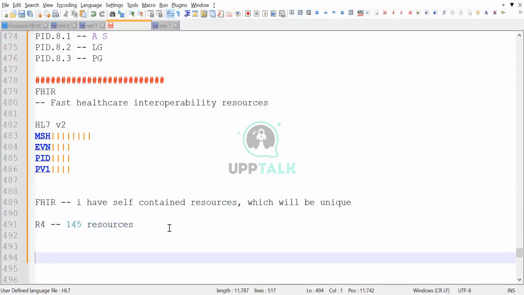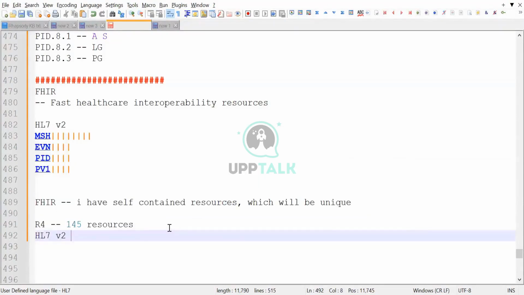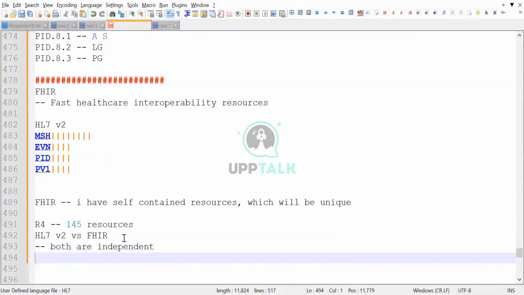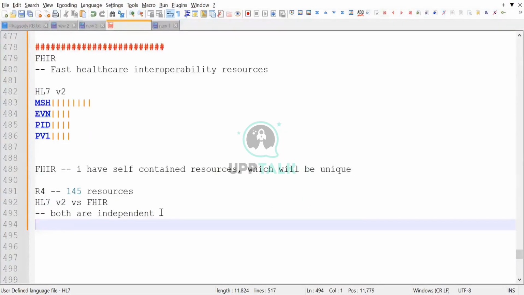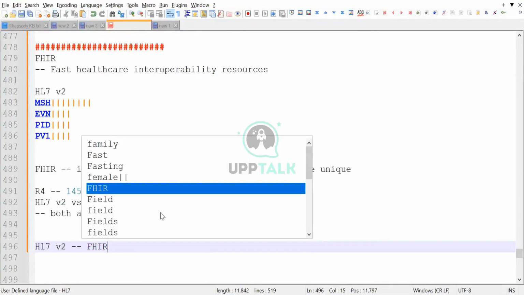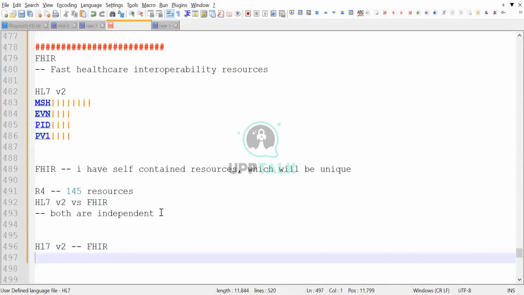First thing, when you say HL7v2 versus FHIR, I have already told you what is what. Now a base definition: I have told you both are independent. Nobody is stepping on the other standard. Both are independent. Can I just replace HL7v2 with FHIR? Answer is no. Is there a predefined library or tool which can convert HL7v2 to FHIR? Answer is no, and I will tell you why. There is no predefined library.